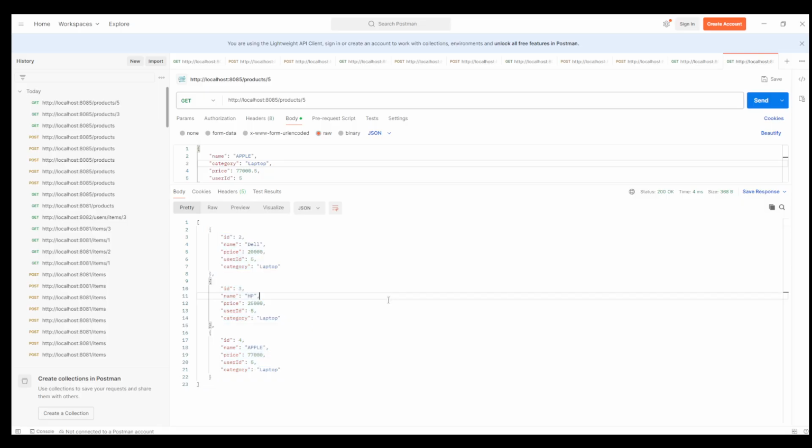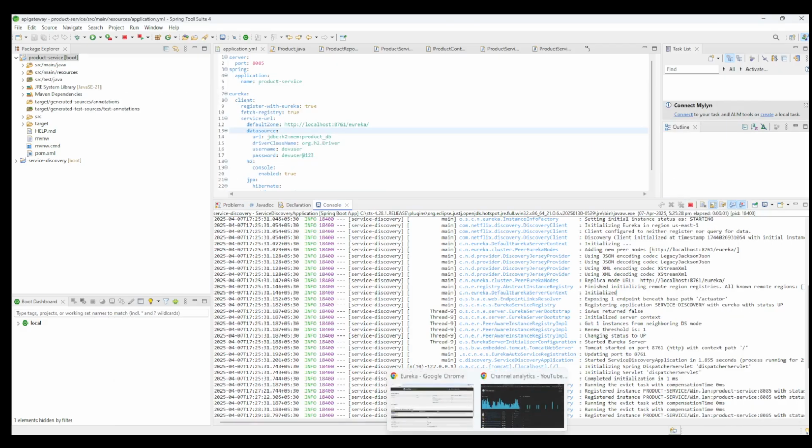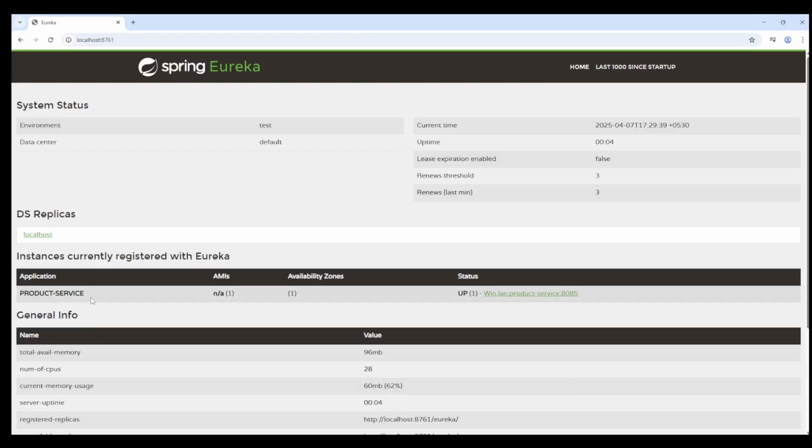Okay. Now all the APIs which are there in the REST controller are working fine. So we have tested all these through Postman. With this we have successfully created our client microservice, which is the product service, and we have registered it with the Eureka discovery client.